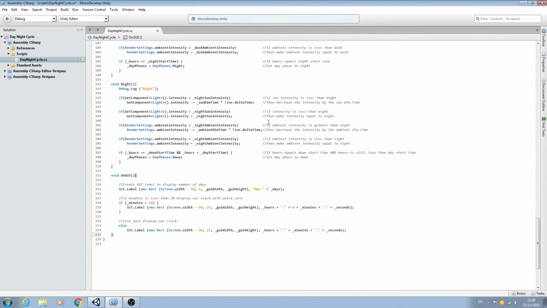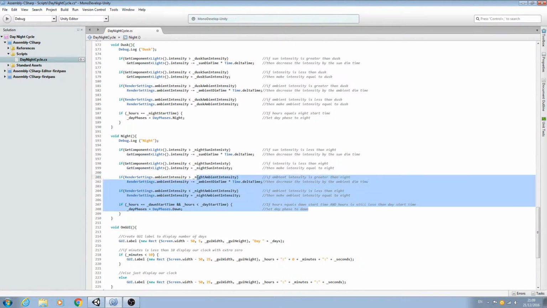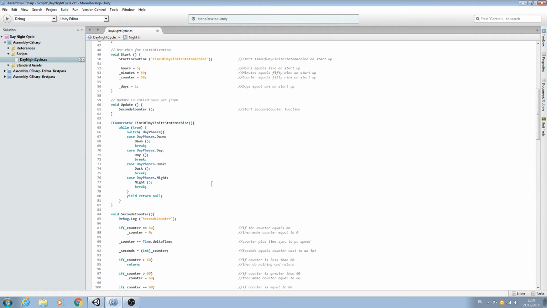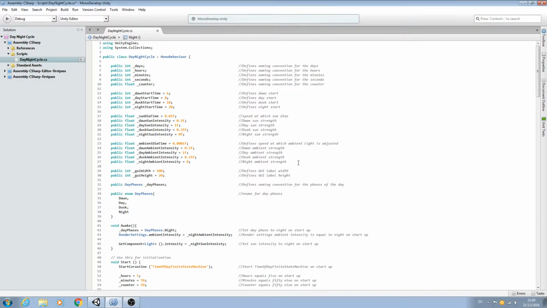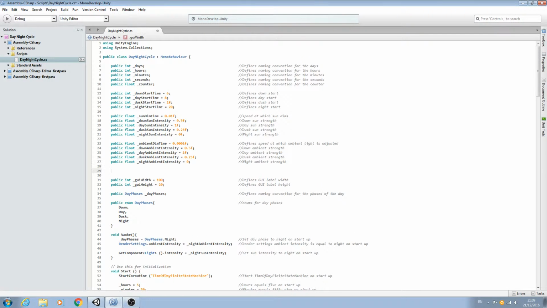But here's where we left off in the last lesson. We were dealing with the light and the ambient intensity values. We'll worry about optimization later, but for now, let's get some more features in place and up and running. So we're going to make a start on the skybox blending.